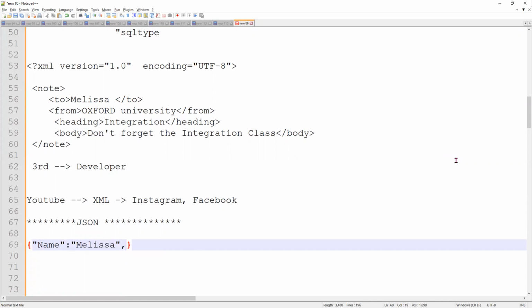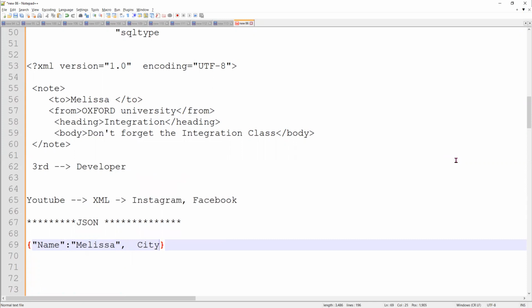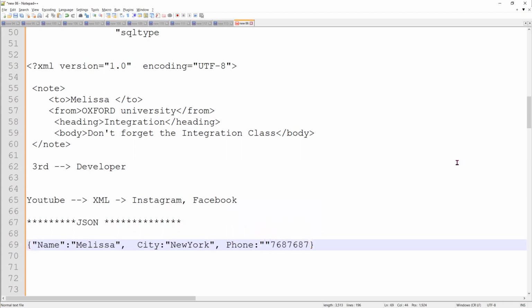and let's say city equal to, let's say they are from New York, and phone number is some phone number I'm giving here. This has to be in double quotes, city also in double quotes. This is how your JSON looks.